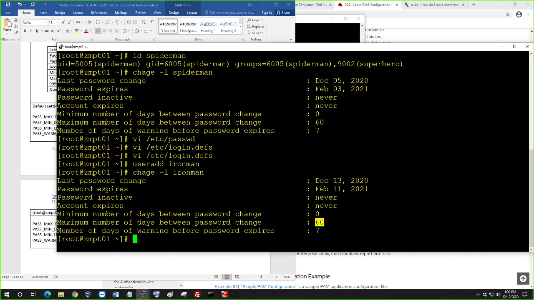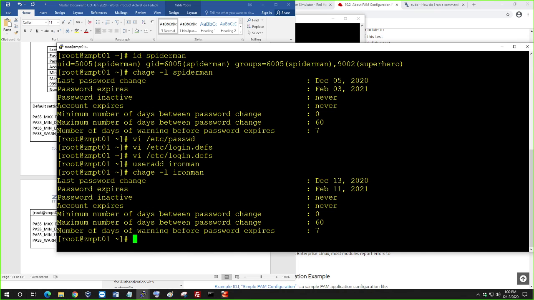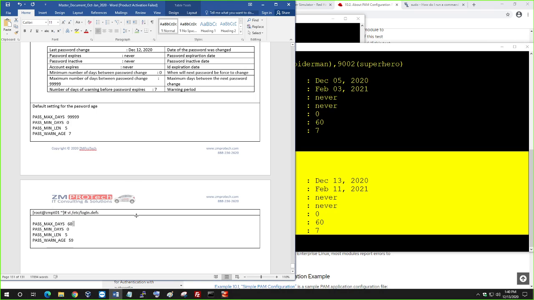And then 7 days before the expiration, it will start warning. So 7 days before February 11th would be how much? On February 11th here, right? So February 11th, it will probably start bugging you on this day here. 1, 2, 3, 4, 5, 6, 7. So February 5th, it will start bugging you to change the password. Okay, so that's good information.